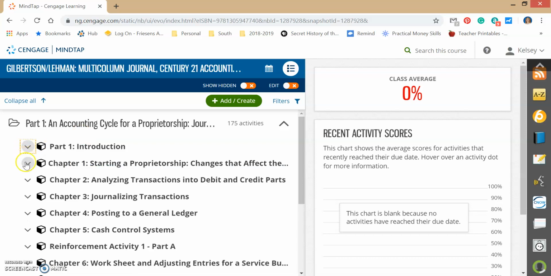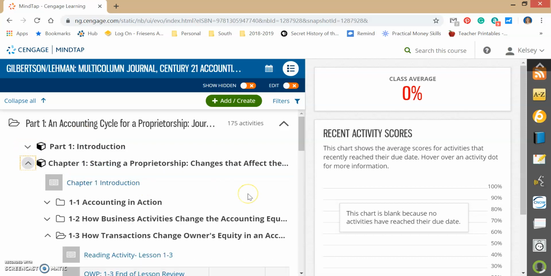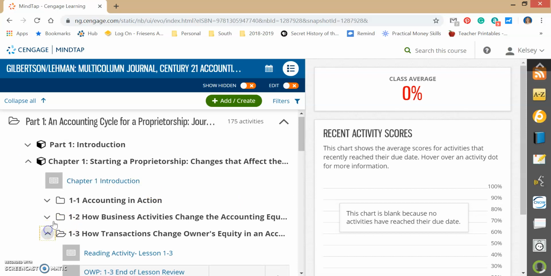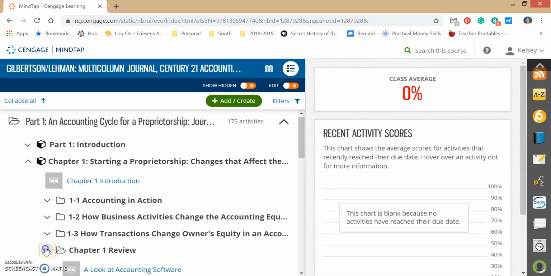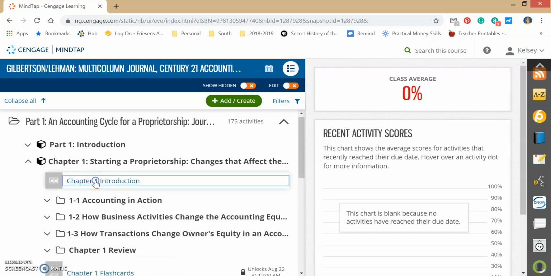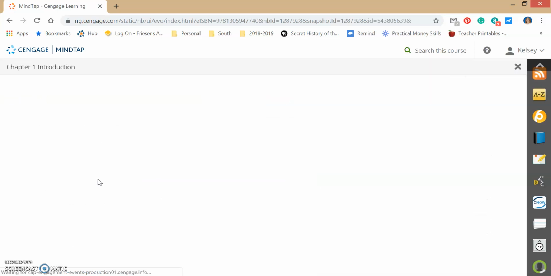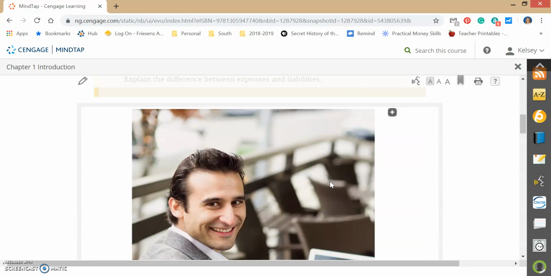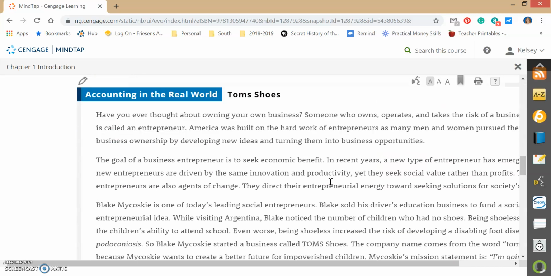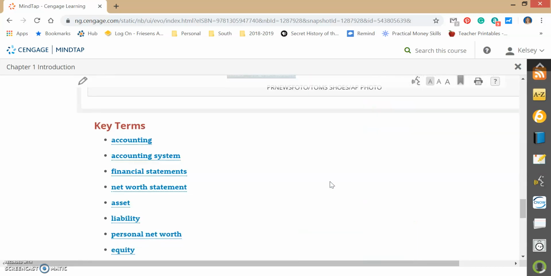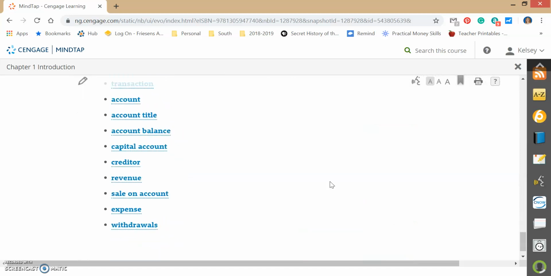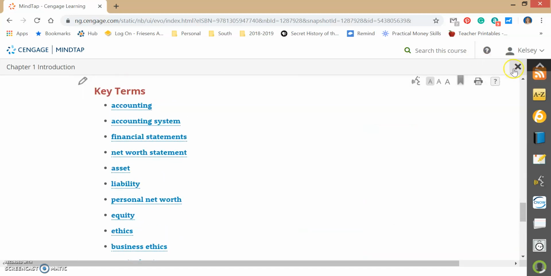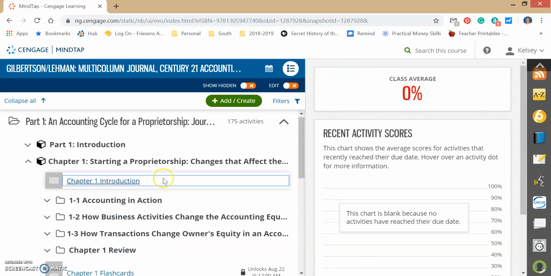And then you can open up your chapter. Your chapter is broken down by first, there's an introduction. If you want to check out the introduction, you can do that. I'll just show you what it looks like here. It talks about the learning objectives. It's essentially the same things that are in your book. So it's kind of nice that everything is in one place if your book isn't with you.